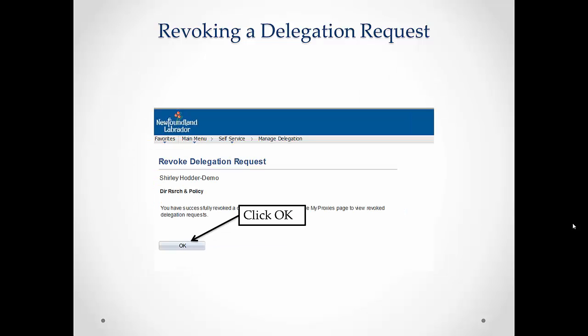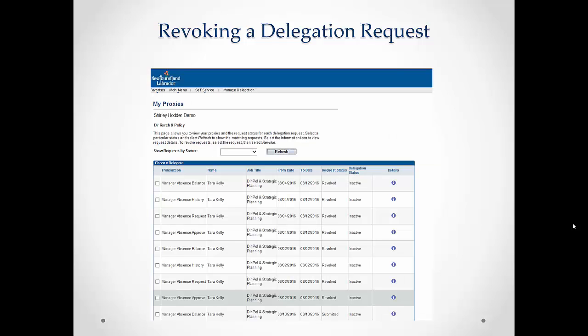Once you confirm the request, you will receive a second dialog box letting you know that the request was successfully revoked. Click on OK. You are then returned to the My Proxies page that lists all delegation requests, regardless of the status. As you can see, the request for August 4th to 12th is now revoked.